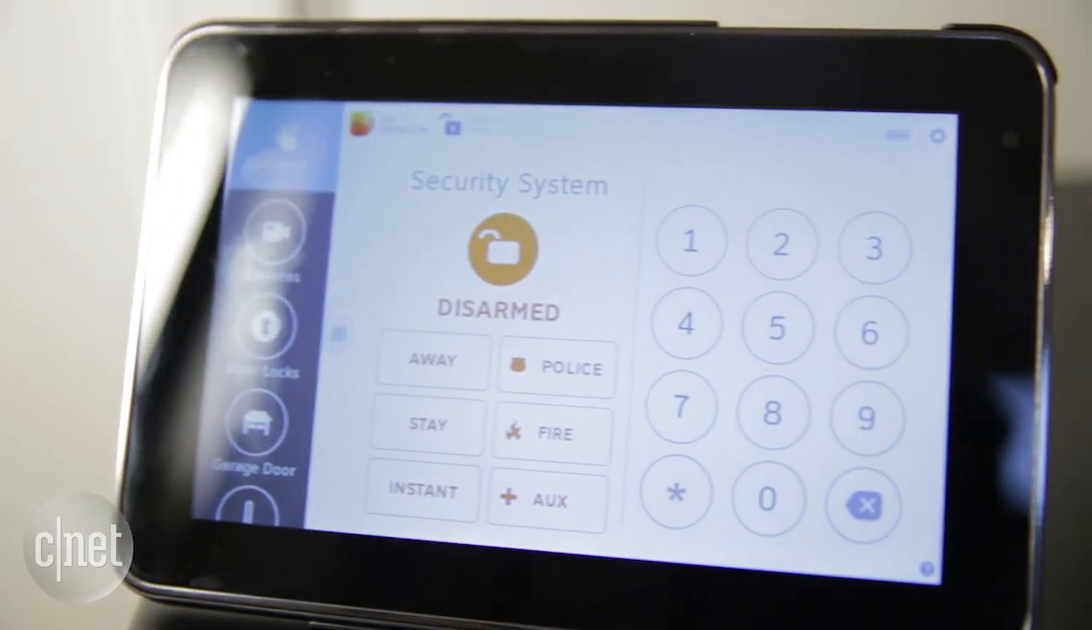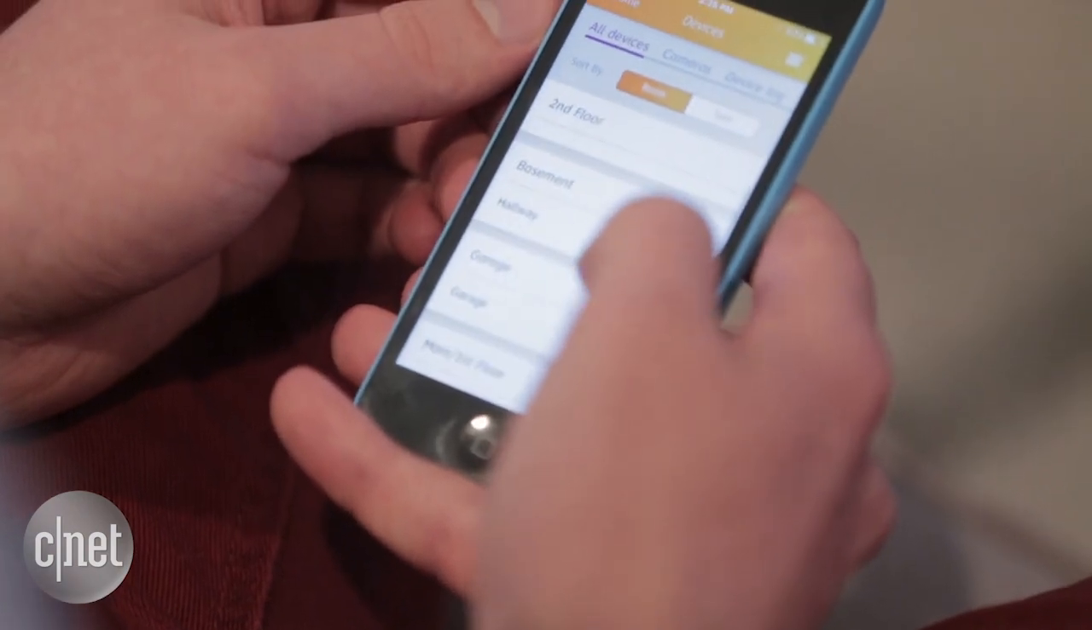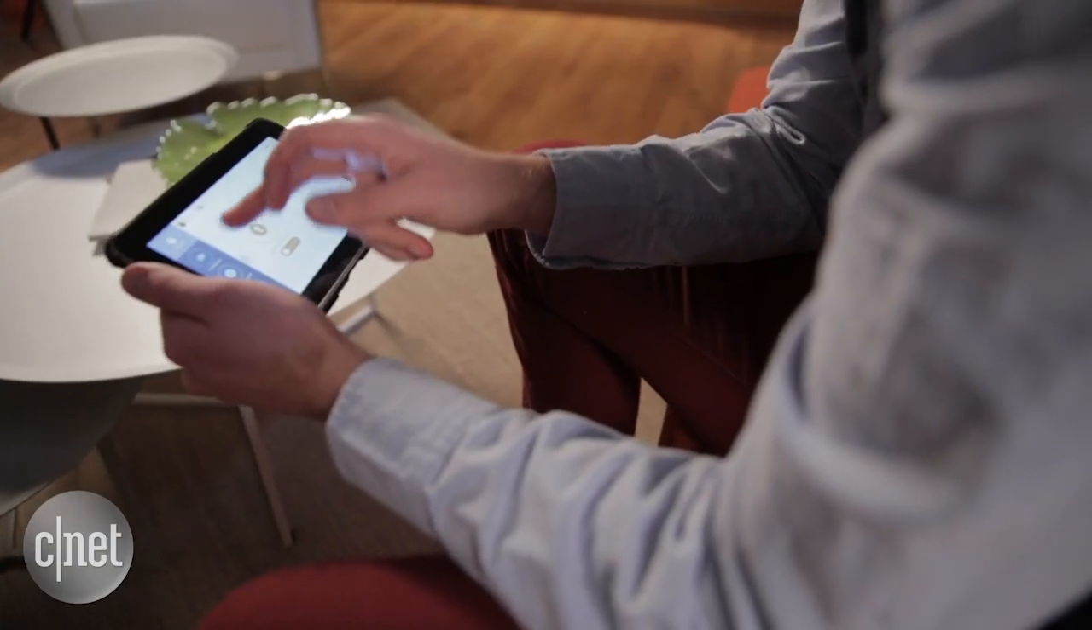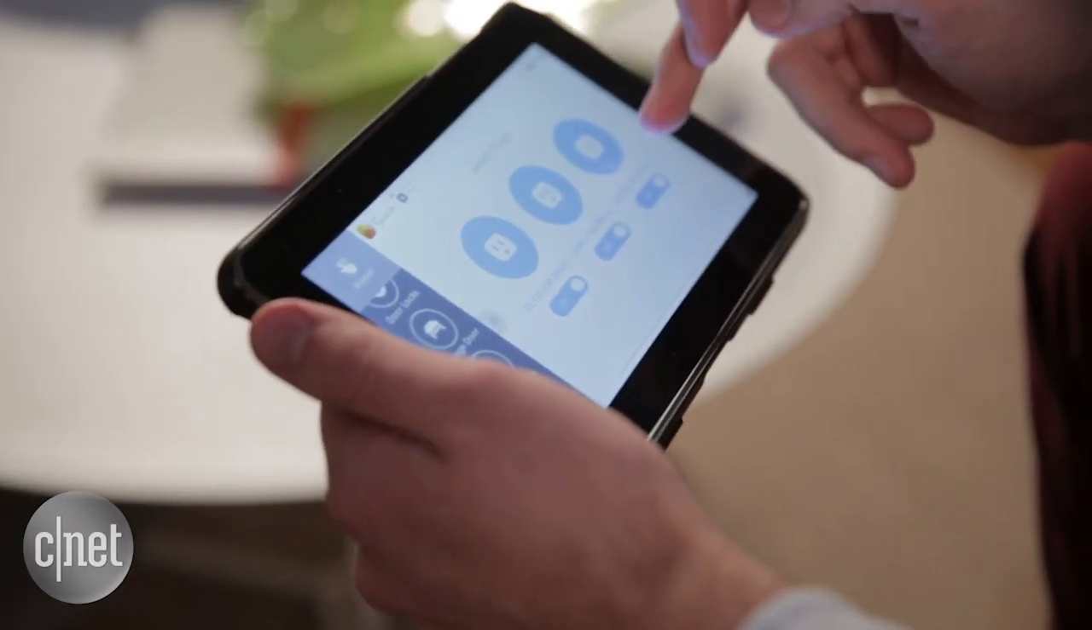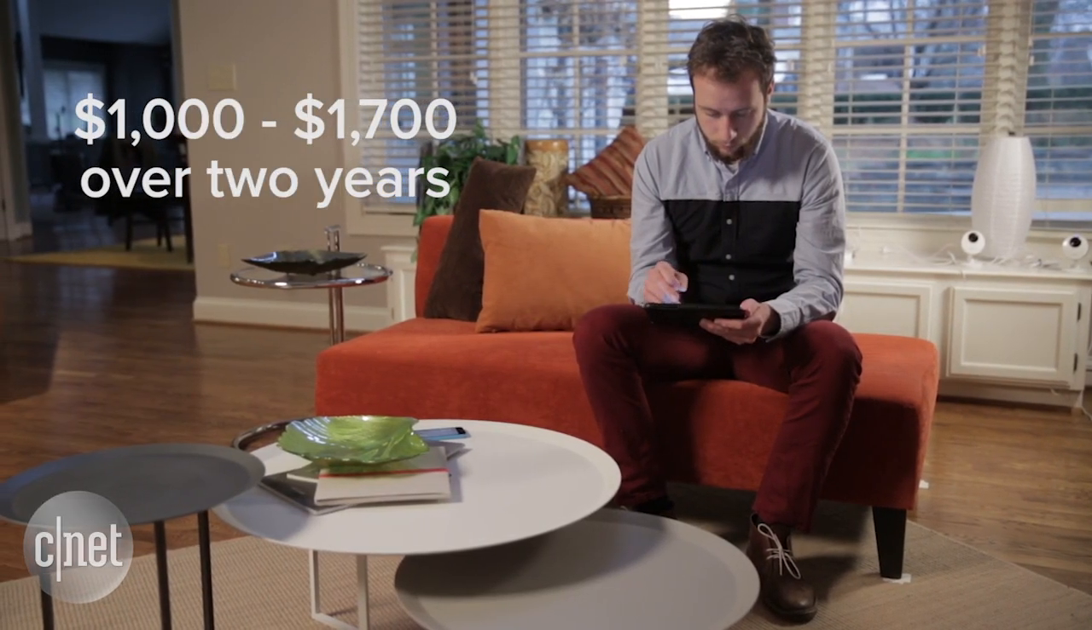The biggest drawback for AT&T Digital Life is monetary. Between the mandatory 2-year contract, a hefty setup fee, monthly costs, and any additional costs or contract renewals if you want to upgrade your equipment, the cost can be somewhere between $1,000 and $1,700 in 2 years.